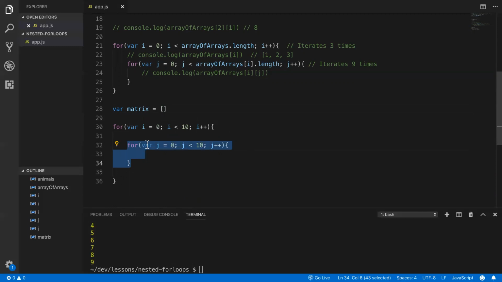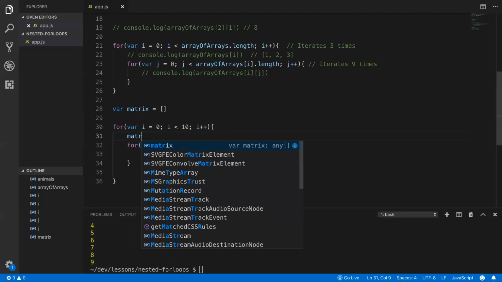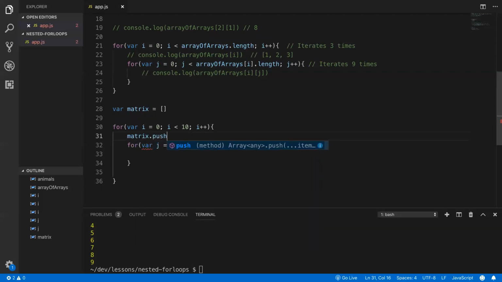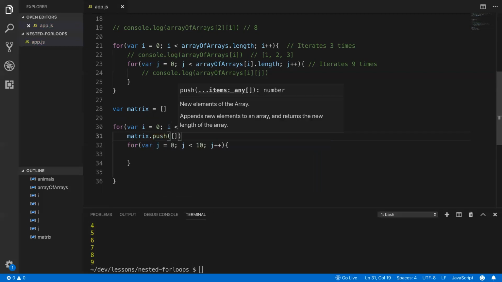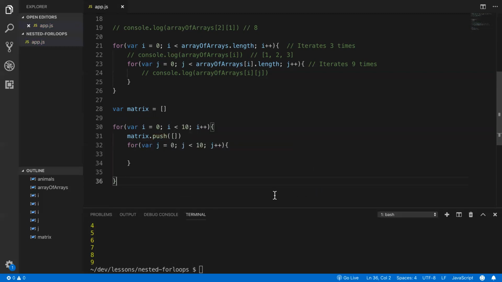So before we get into the inner loop, we need to generate that inner array. We need to create this one by one. Not necessarily. I can do this a couple ways. I can say push in a new array. So now every time this for loop runs, it pushes in an empty array. So the first time it runs, we get this. Then in here, I can push into this array 10 numbers. So let's look at that first.